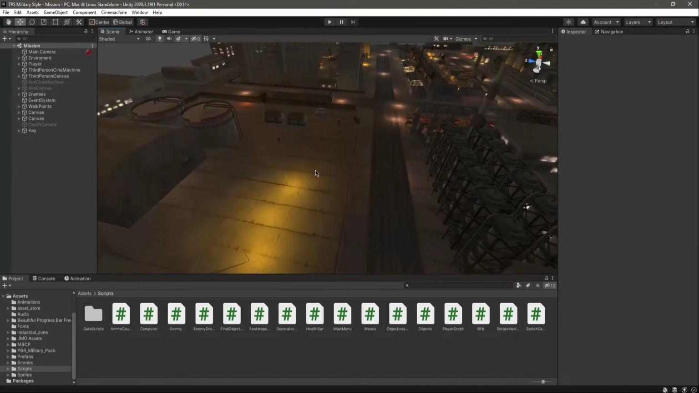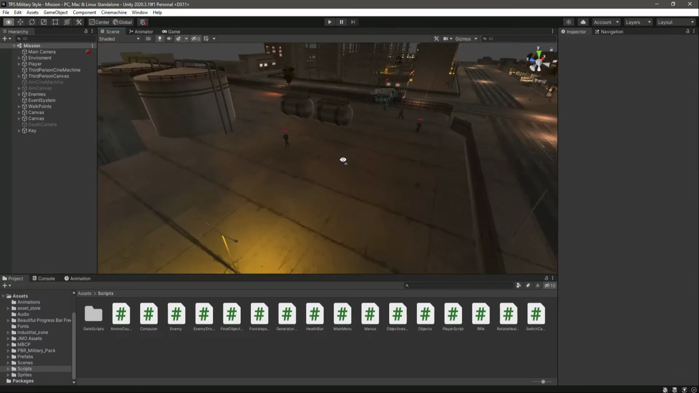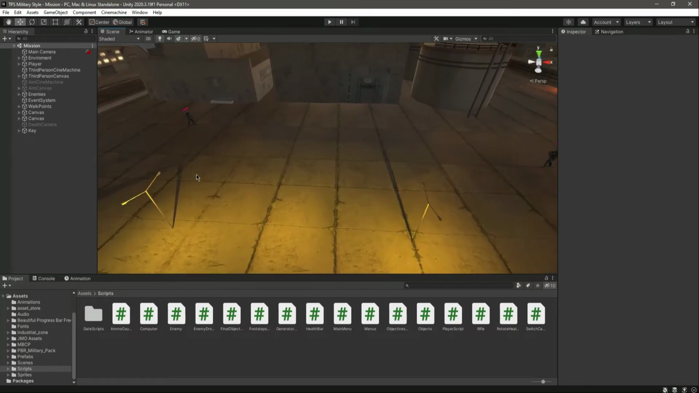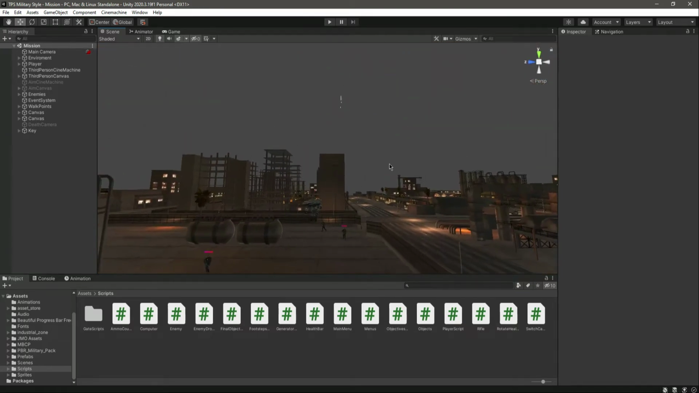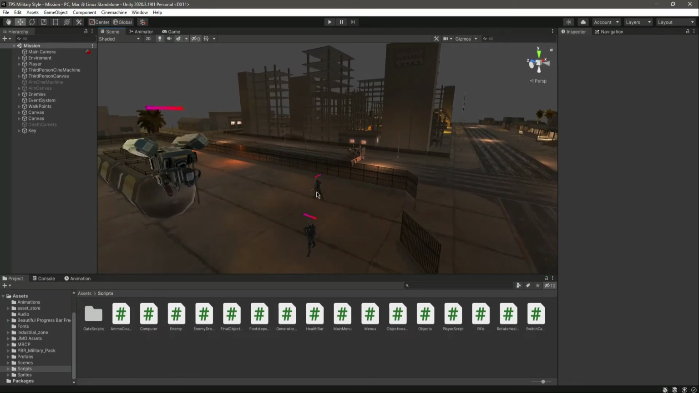So now in this video I will tell you how to add, or you can say duplicate, the enemies. You can duplicate the drone or you can duplicate the enemies. Okay, so the procedure for all of that will be the same. Okay, let's just duplicate this enemy.